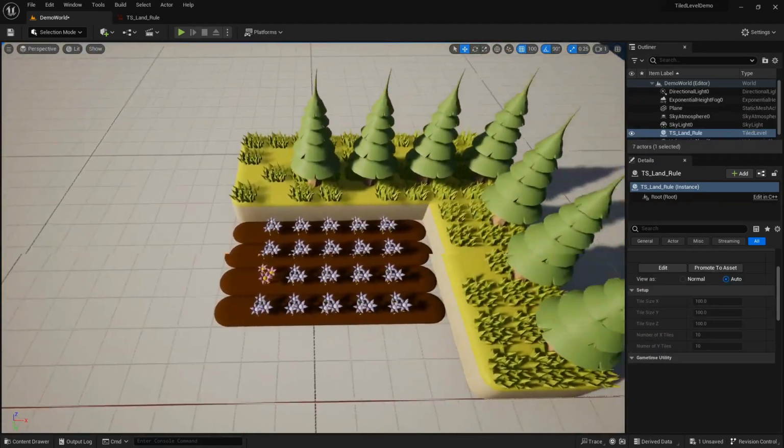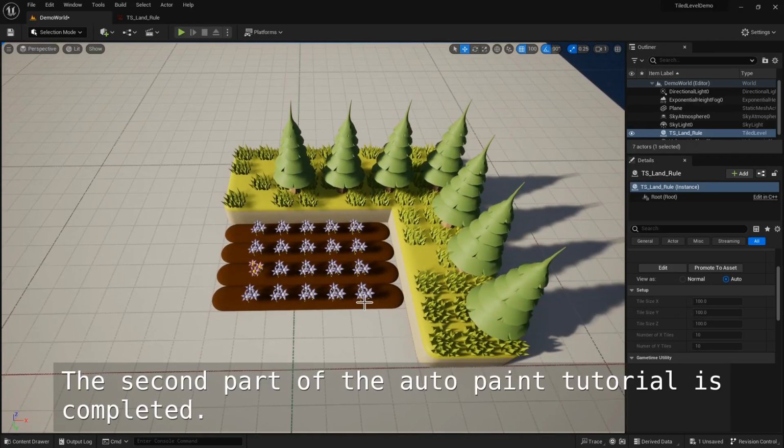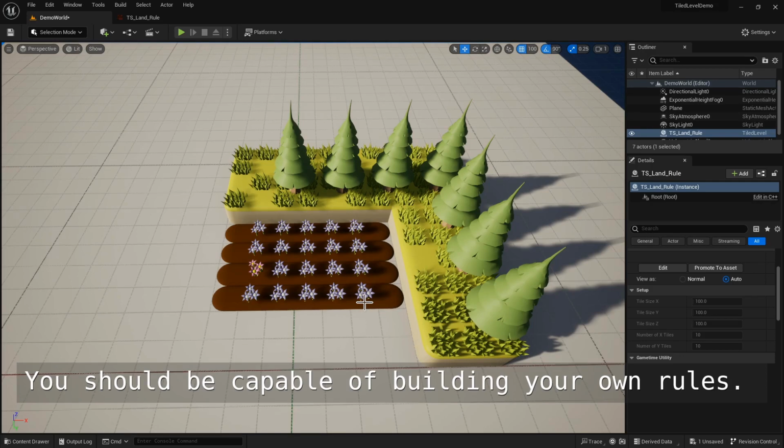Very neat. The second part of the AutoPaint tutorial is completed. You should be capable of building your own rules.